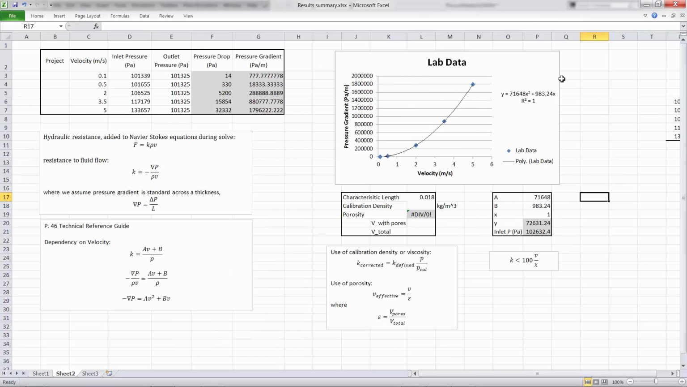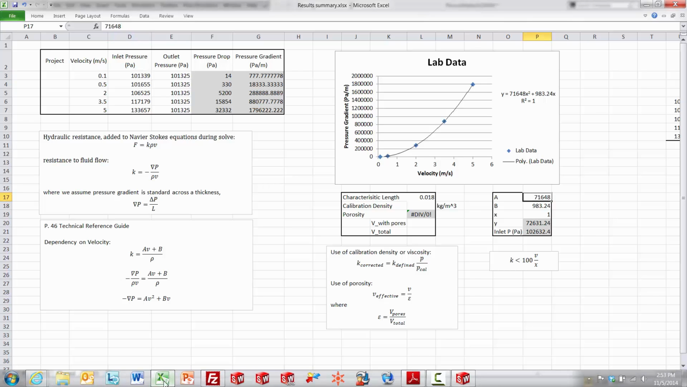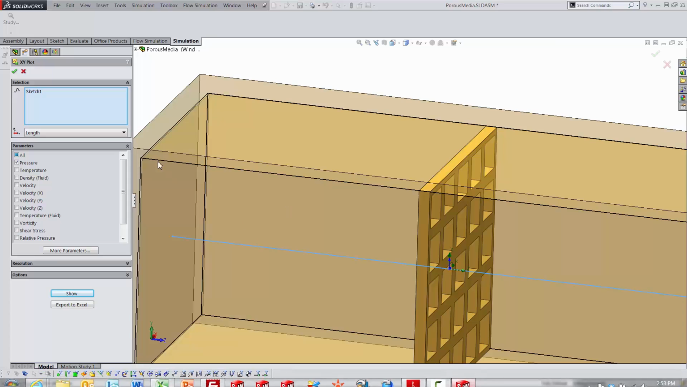So that's pretty idealized. Obviously it's idealized because I'm using flow simulation, because I'm using a very coarse mesh. My inlet pressures are rounded off instead of to decimal places. In real life, you just want to get a best fit curve, hopefully above 0.9. That way you can calibrate your results. So let's go and take these numbers, 71648, and we're going to input this into SOLIDWORKS.